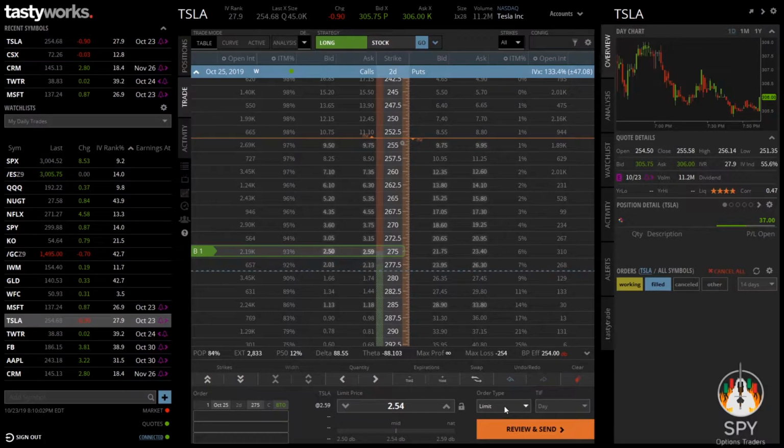This is going to be a limit order, or I can make it a market, or I can make it a stop limit or stop market order if I wanted to. So you can set up stop orders in there as well. And do I want to make this just a day order, a good till canceled, whatever you want to do there for the time in force.